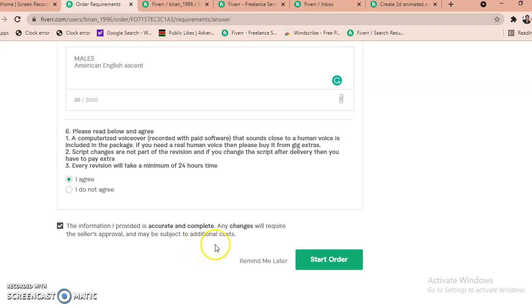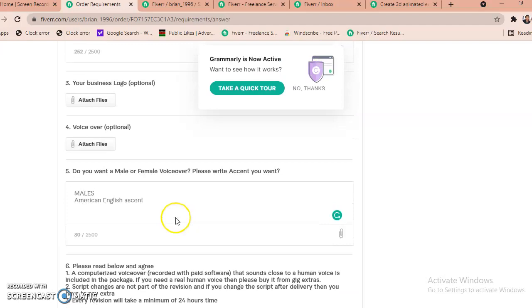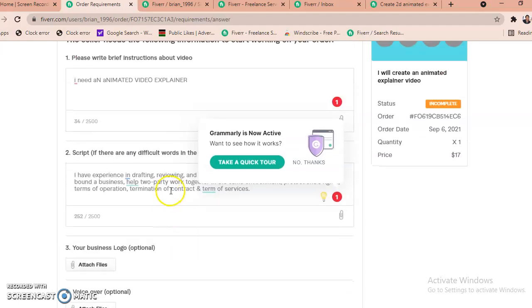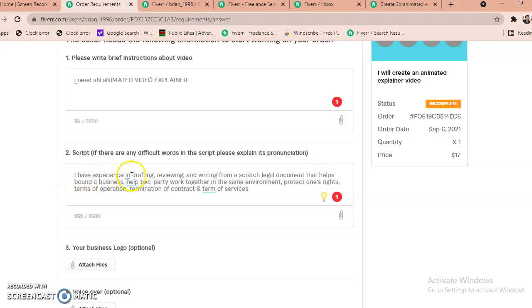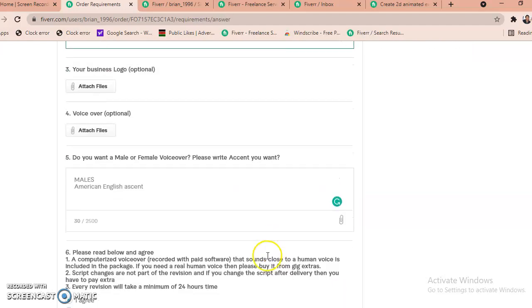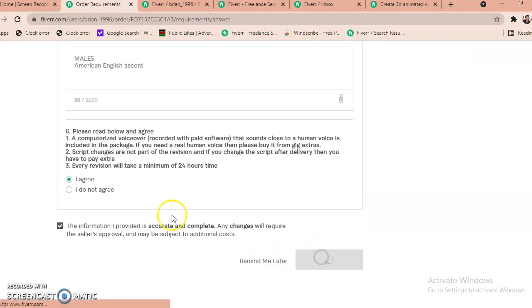The information provided is accurate and complete. Changes require the seller's approval and may be subject to additional cost. Yes. So you can see that I have an experience in drafting, reviewing and writing from scratch legal documents that are binding to parties. This you can see it's okay. So all that we'll do, we'll say start the order.